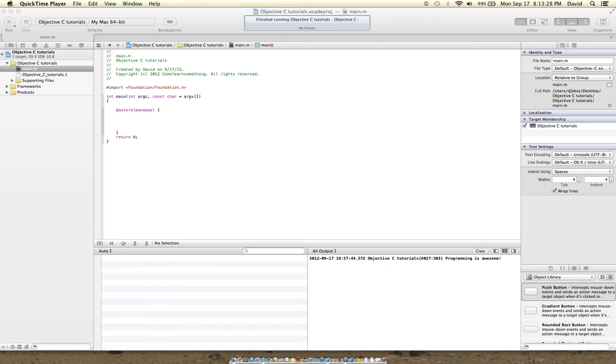Alright, so in this video we're going to be working with the print function a little more, which is NSLog in Objective-C, and we're going to be looking at how to work with some integers and do a little bit of calculating and stuff like that.